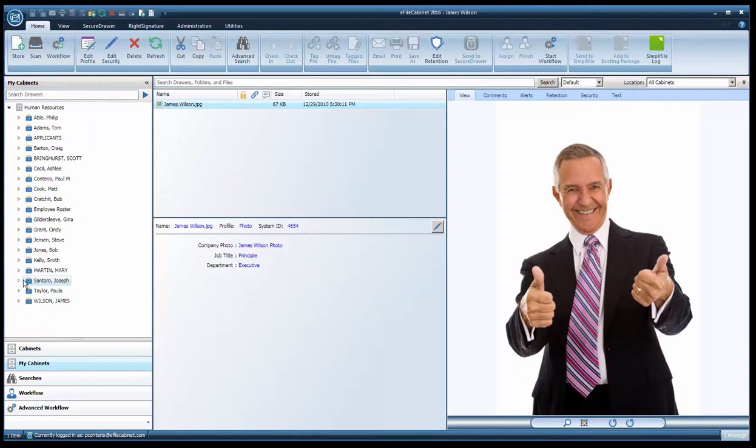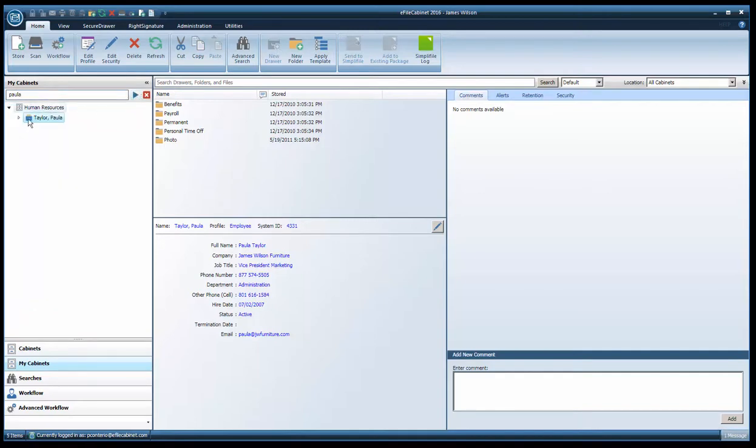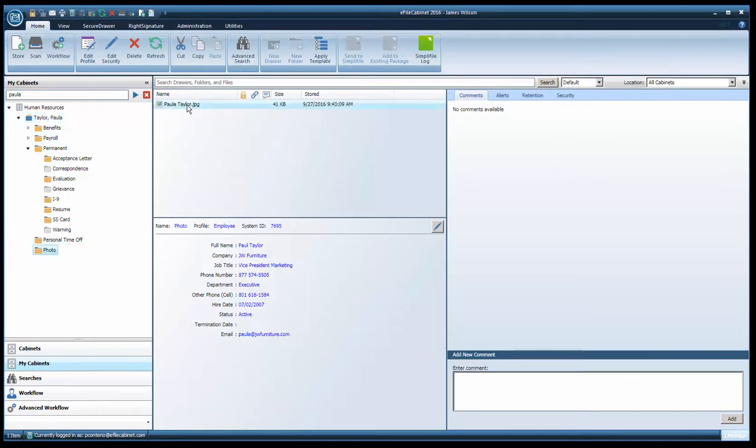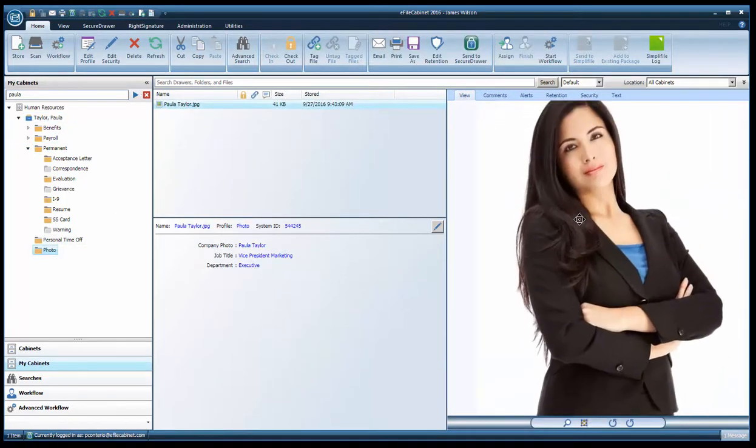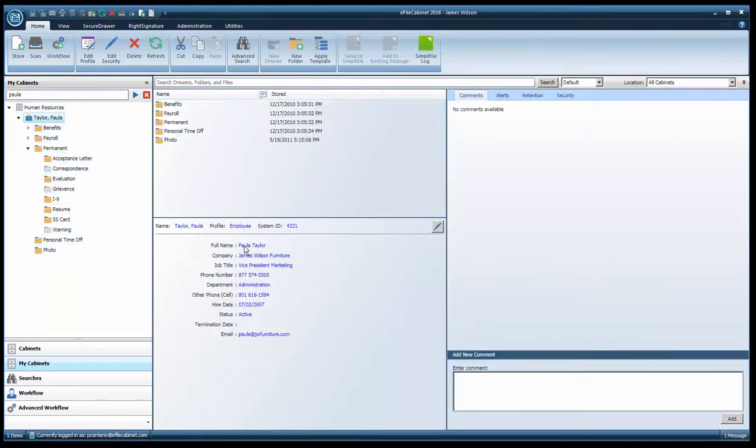So I'm now going to go to Paula Taylor's drawer, but I want to bring it up by itself. So I'm going to go to this search window here and just type in Paula's name and then search for just that drawer, and it just brings that drawer up for me to work in. And I'm going to open up the drawer, and you're going to see the folders and the subfolders here. And let's take a look at Paula Taylor. So again, we can peek at her. There's Paula Taylor. She is, as we click up here, her position is the Vice President of Marketing.